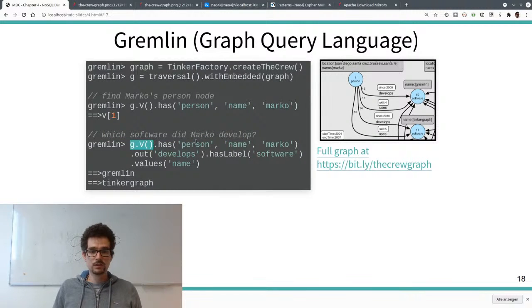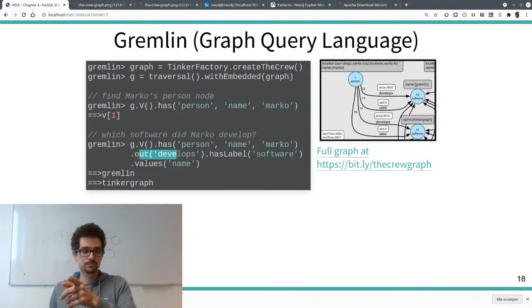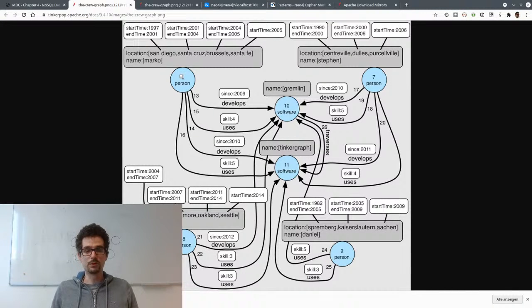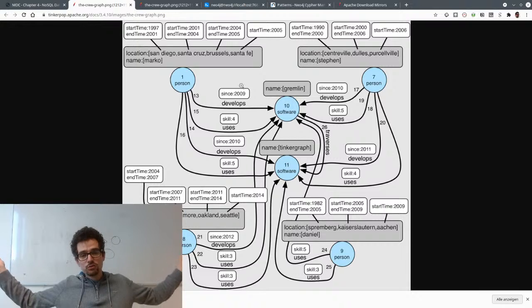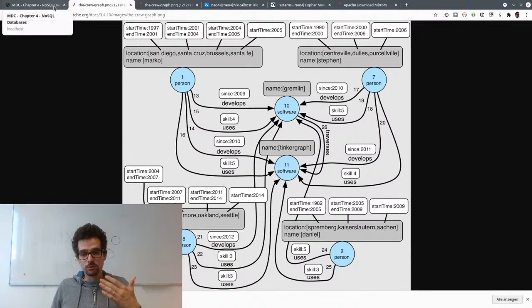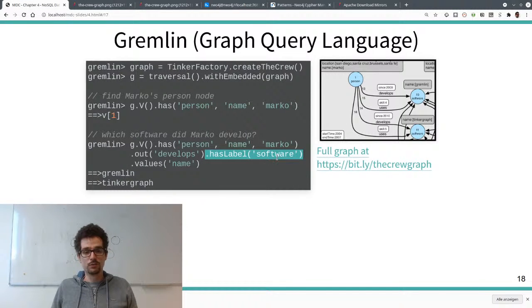So all vertices, only those that have the label person and the name Marco. Then I go via an outgoing edge develops. And then in the result, this is not really necessary in our example, but it's always good to say, okay, I'm only interested in the neighbor nodes that are of the type software. This is the case for everything. So a person only develops software. There is no edge person develops person. But maybe in the future we develop cooking recipes or so, and we don't want to find them, we only want to find software. So it's good in a query to make sure that we only find, in this case, software vertices.